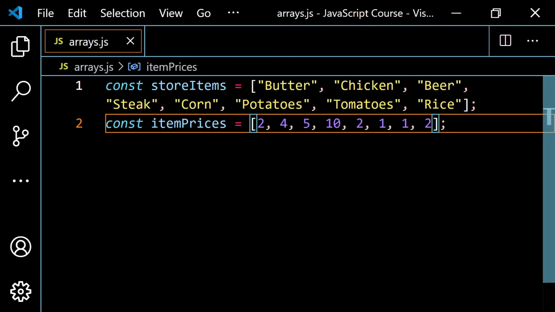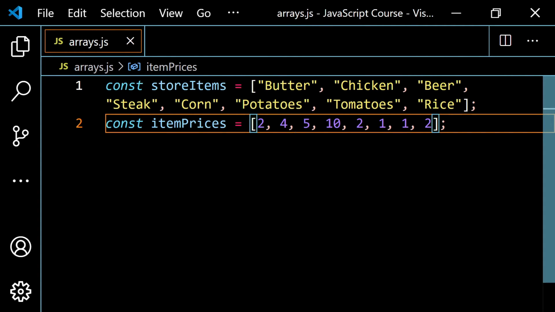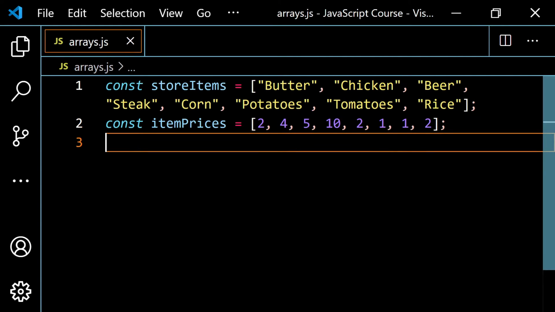Okay. So basically, if this is in position 0, or the index position 0, this is in the index position 0. Okay. So if we have the index, we know we can get the name of the item and also the price. Okay. So let's come down here and let's do something like const groceryList. And this again is just some items I want to get.